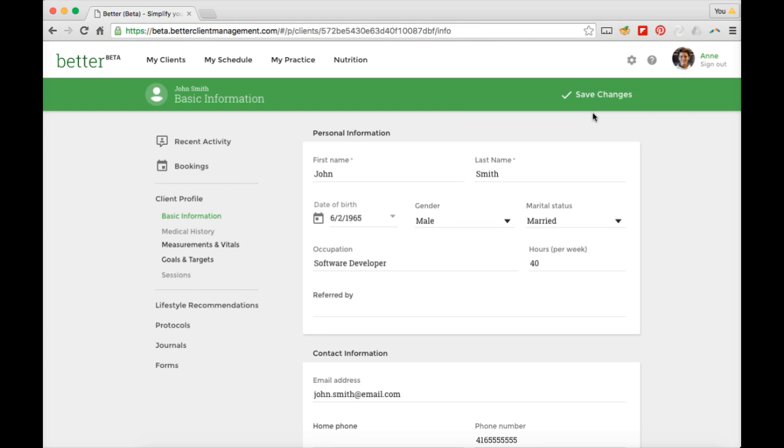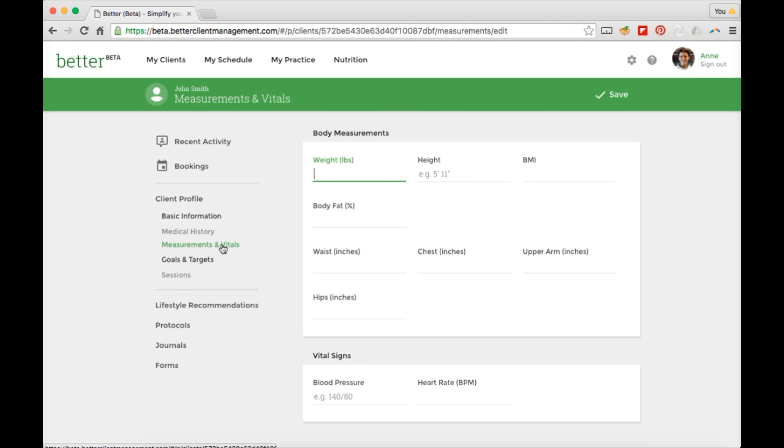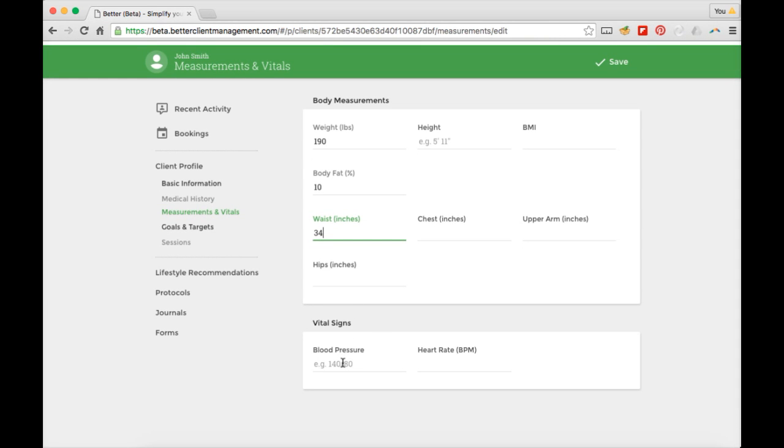So in addition to personal and contact information, I can also update some basic health measurements for John. So if I go to the Measurements and Vitals tab, I see here I can enter and update body measurements and also some common vital signs. So let's say I know John weighs 190 pounds and he's got a body fat of 10% and his waist is 34 inches. I can also enter his blood pressure from the last consultation we had.